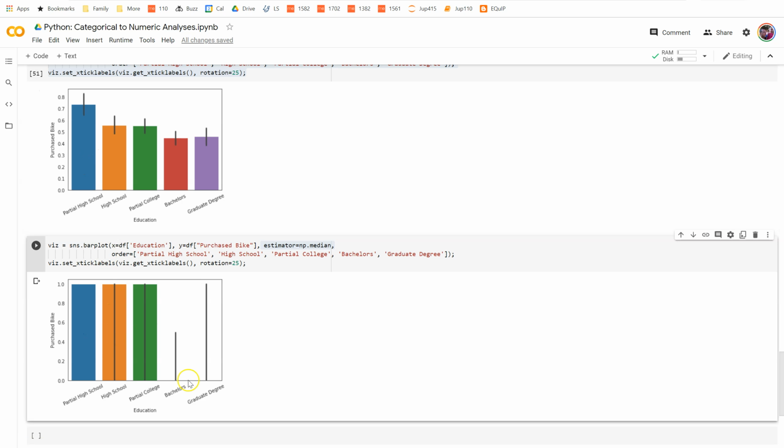So see how some are 1s and some are 0s? Well, that's just telling us what the most common value was. A median, remember, is the middle value, and the only values in purchase bike are either 1 or 0. So now it's changed it to this weird thing where these 3 are 1s because that was the most common, and then these 2 are 0s. Yeah, that's not really what we wanted.